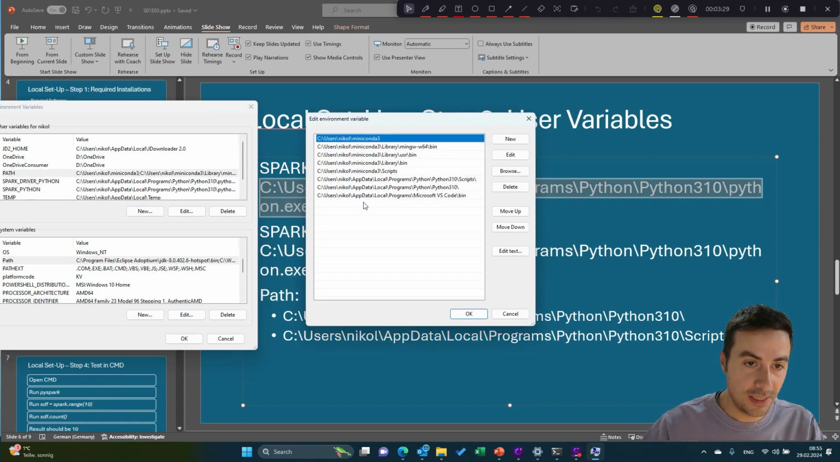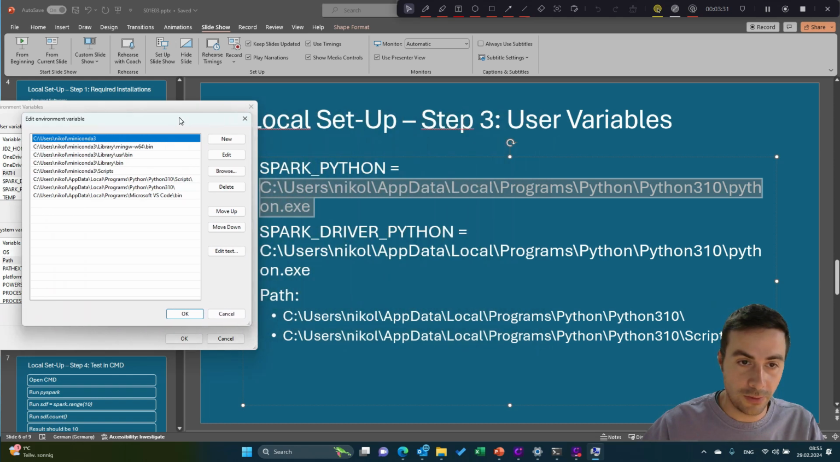Sometimes Python is not added to the path correctly. Remember, we clicked that the path is going to be added, so in this case it's all good. If it isn't, you would also have to add those two paths here in the path variable. But here it's all right.